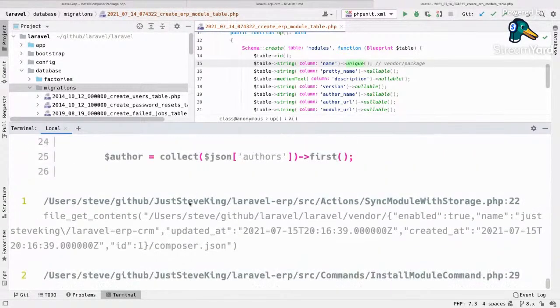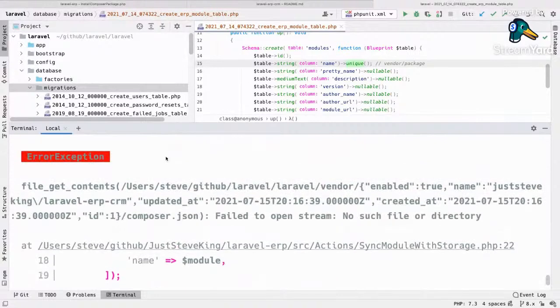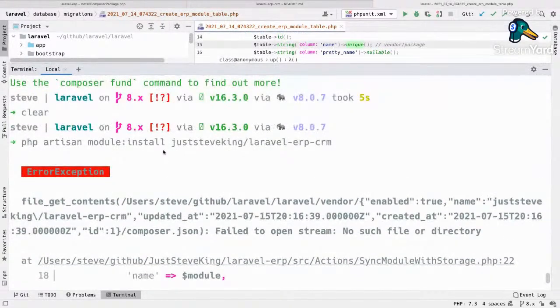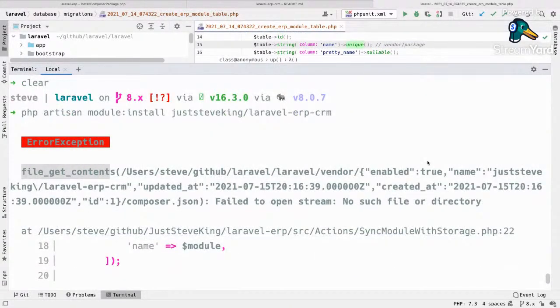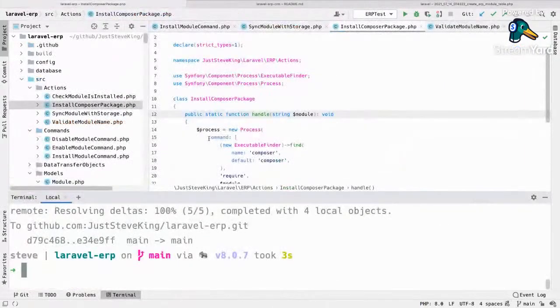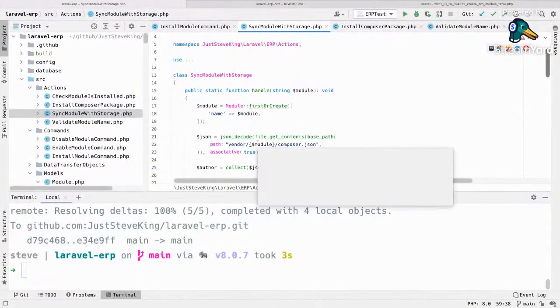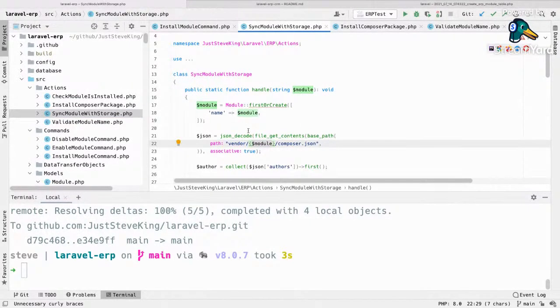Ooh, so we got a bit further. So let's have a look. File get contents, enabled true name, blah, blah. Failed to open stream, no such. Okay. So that part, okay. I see what's going on. So where we are syncing with this part here, we've got the module. We want to get the module name.